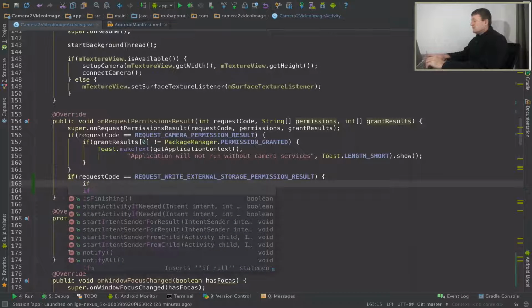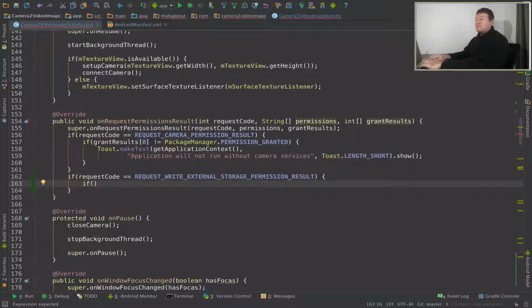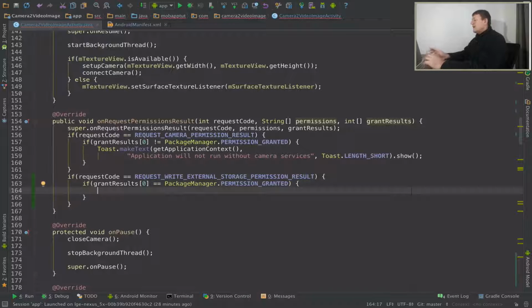And we'll need to also check to see if the granted result has been permission granted, just the same as what we've done up above here. Let's do a check to see if that equals package manager permission granted. And if it does, we can actually toggle the button and start recording. This will normally only happen once.